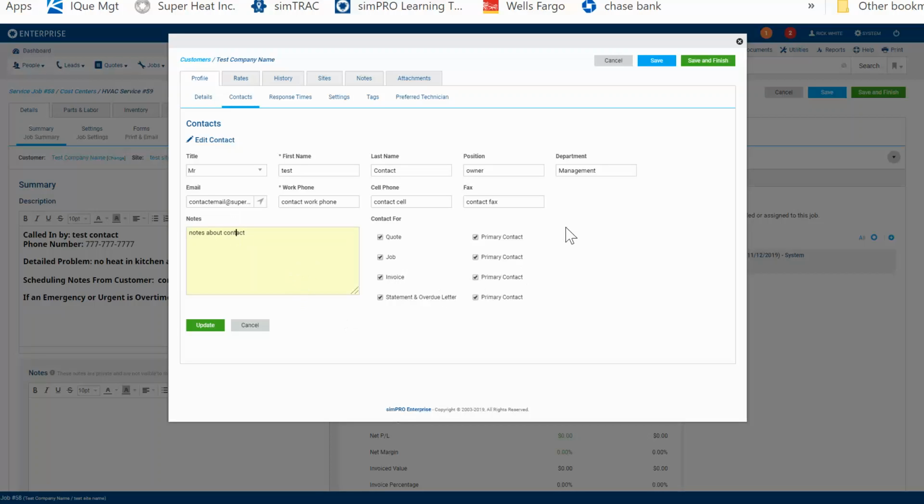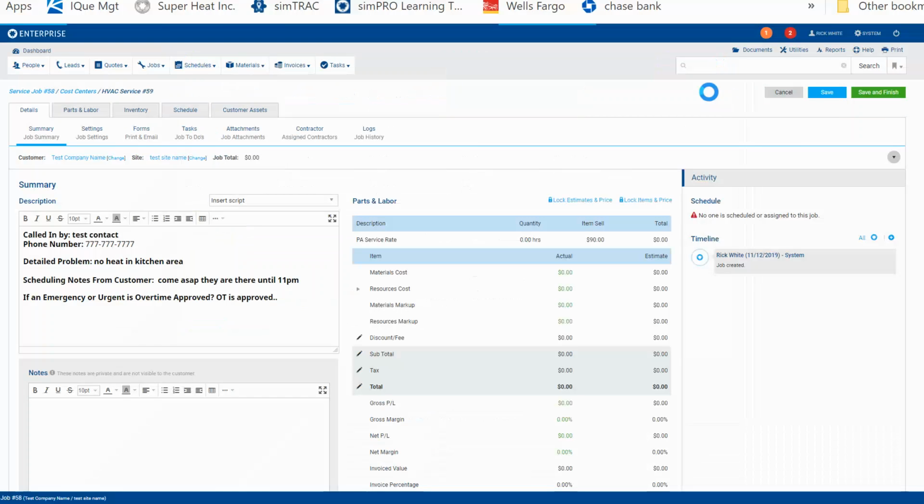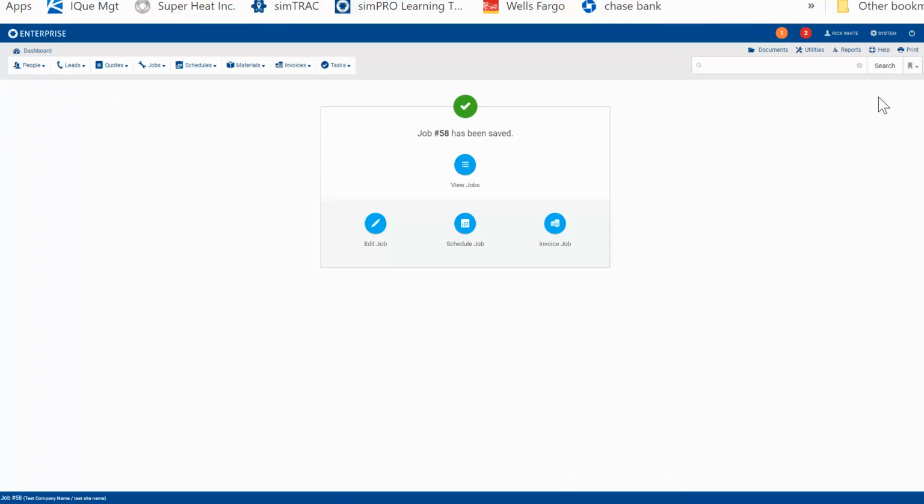Okay, once you have this contact done, you hit save and finish. And it'll bring you right back to the job you were in. You hit save and finish again, and that will save all the information that you had.